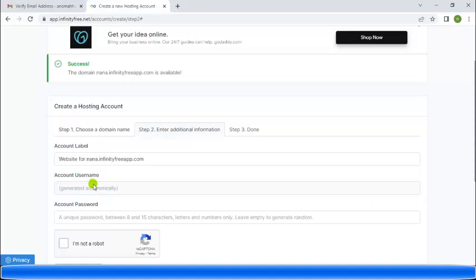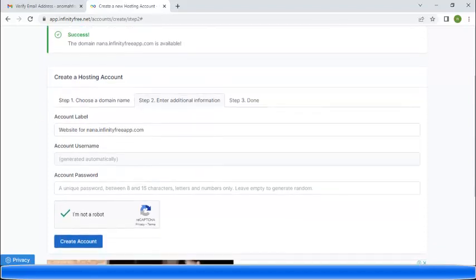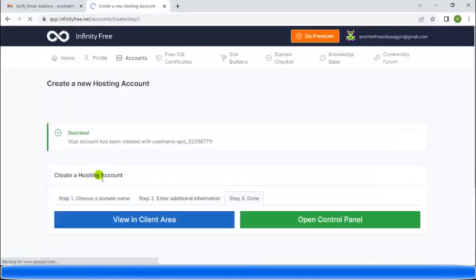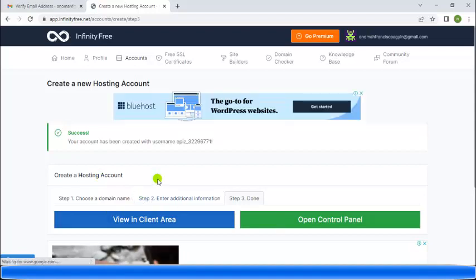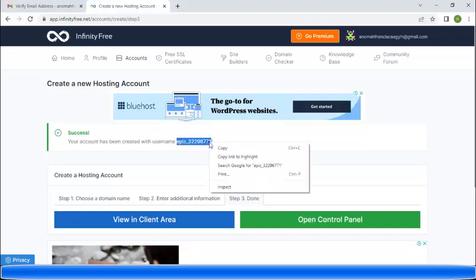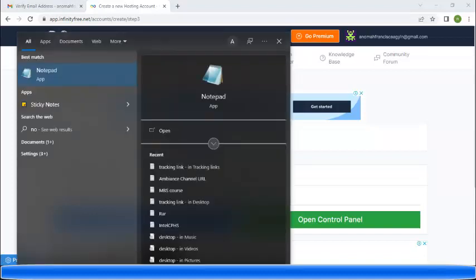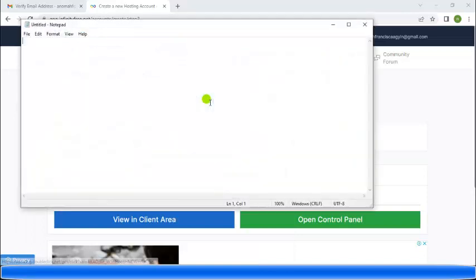Okay, then account username, unique password. All this will be generated for me. So I'm creating a hosting account. Then you say create account. They will generate the username and the password for me automatically. Okay, so my account has been created with username. So this is my username, so I can copy it. I'll copy it and put it on my notepad. You can save it anywhere, but I prefer the notepad. It could be your Word.